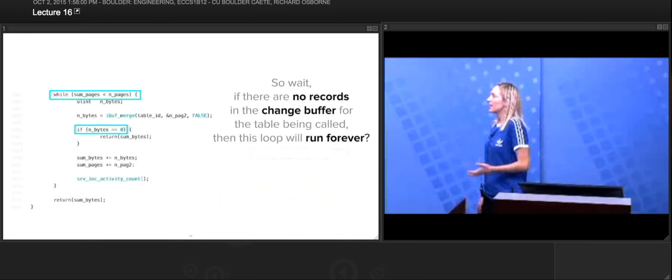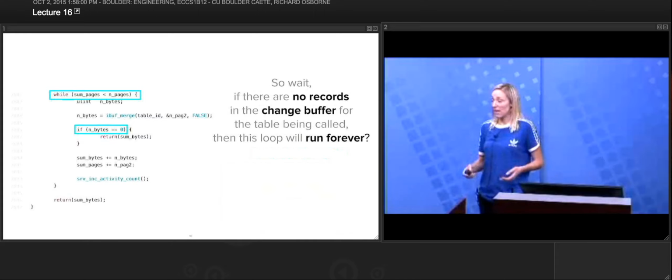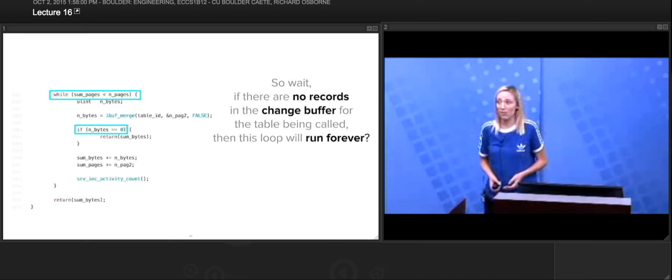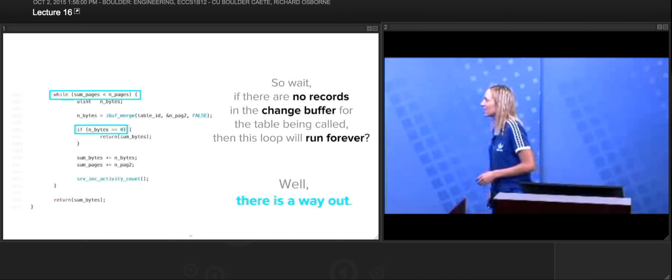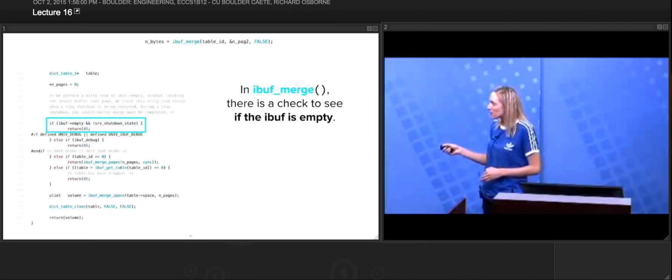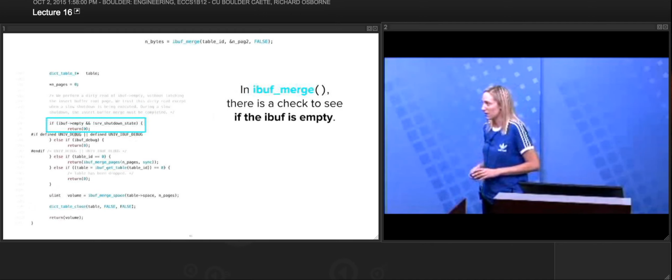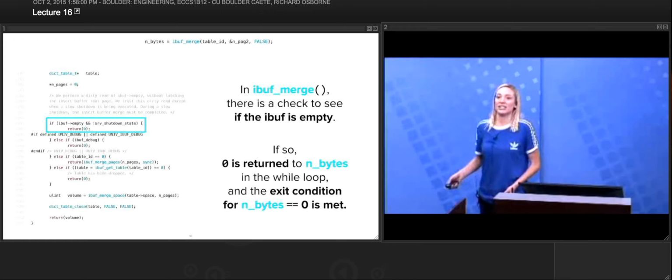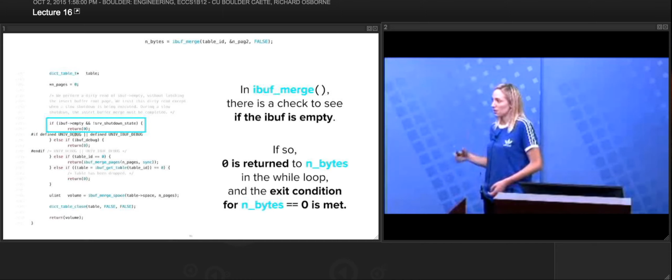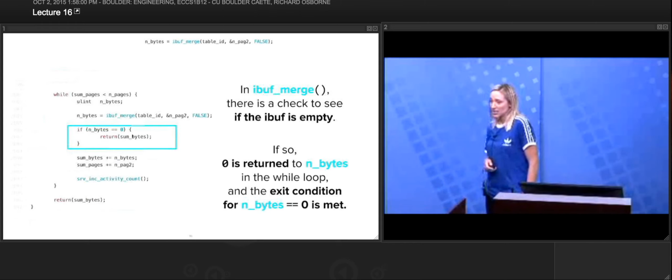So if there are no records in the change buffer for that table being called, does this mean that the loop will run forever? Well, we're not seeing this happen on our system every day. We're seeing it sometimes, maybe once a week, maybe once a month, maybe twice a week, sometimes maybe 3 times a week if we are having a really busy data processing week. So there is a way out. In ibuf_merge, there's a check to see if the ibuf is empty. So if the ibuf is empty, we're going to just return 0 to n_bytes, and that exit condition will be met. So it's not going to increment it. That's in a following function. So ibuf is empty, return 0. Great, we're going to hit this exit condition, n_bytes is 0.